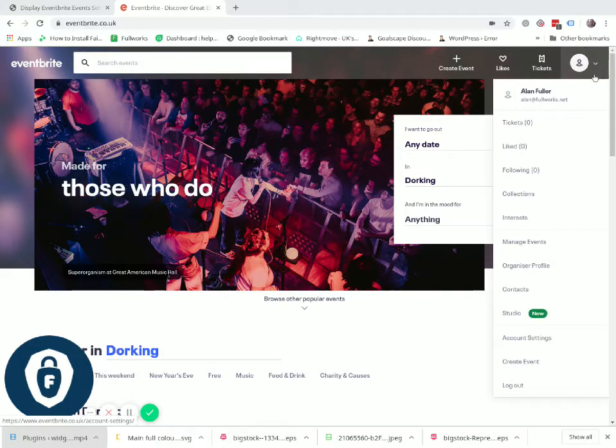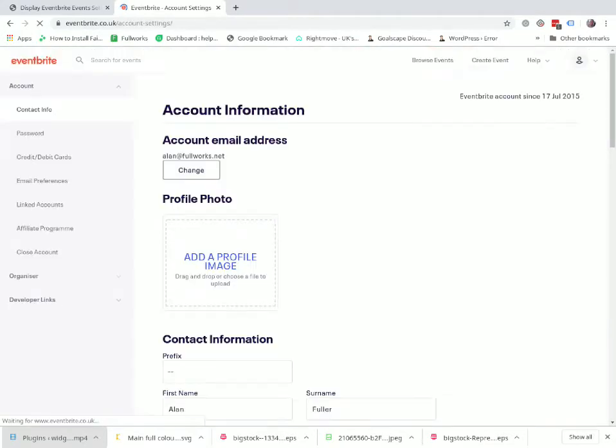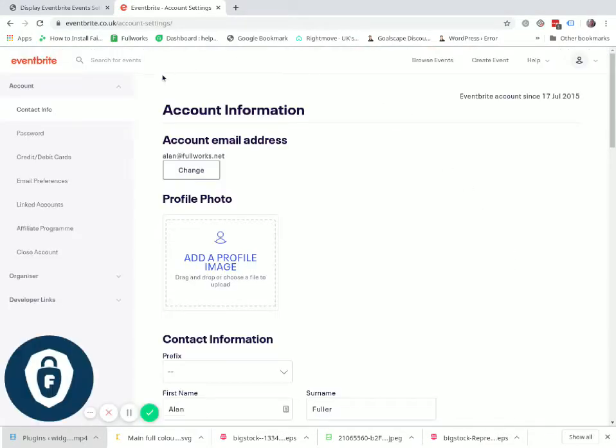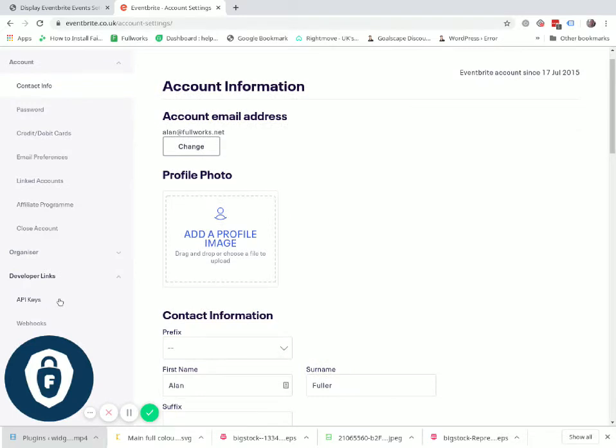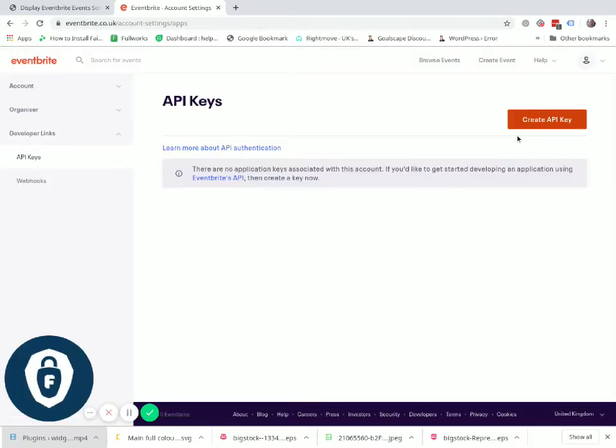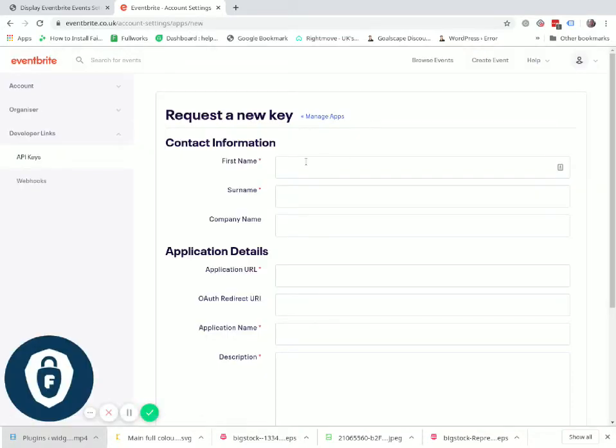Once you're logged in, we go down to Account Settings, and from Account Settings we need to go to Developer Links. If we expand Developer Links, we will see there's API Keys. We click the button Create API Key.